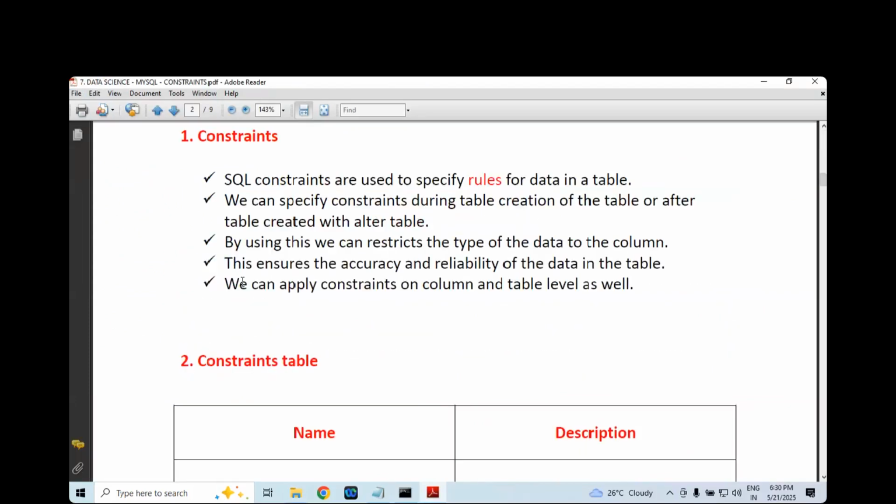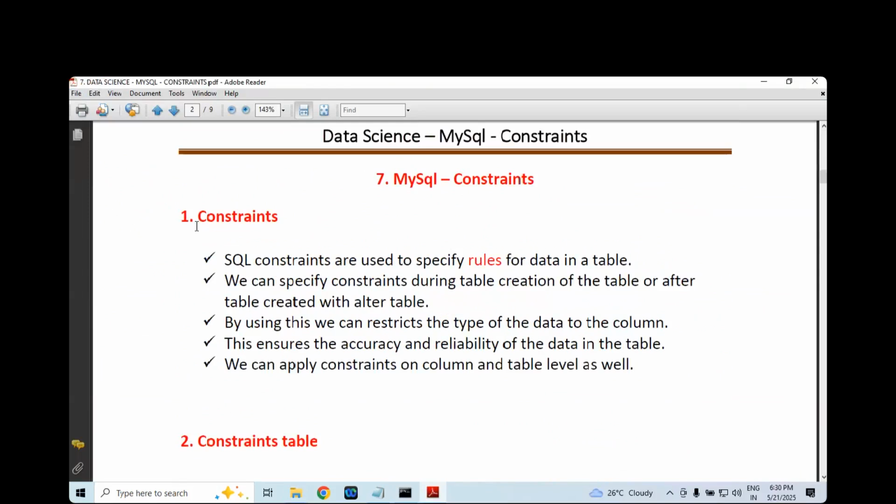Constraints. SQL constraints are used to specify rules for data in a table. Whenever you are creating a table, you need to apply some rules. For example, in a college, student ID should be unique. That is a rule we can apply whenever you are creating a table. We can specify the constraints during table creation or after the table is created. Both cases are fine.